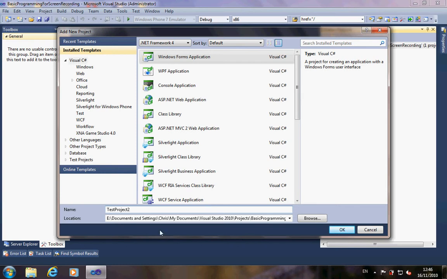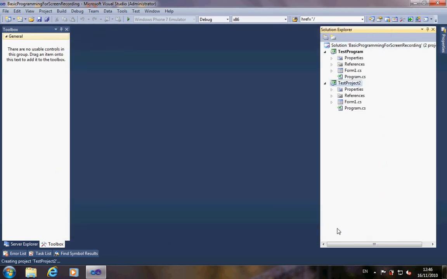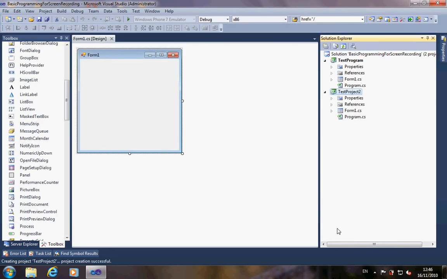Make sure that any of your names don't start with a number because the programming language doesn't like starting anything with a number. And also remember not to put any spaces in amongst your name. Click OK, and your second project now loads up.